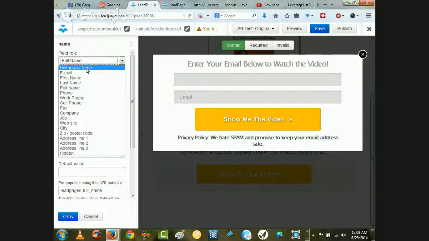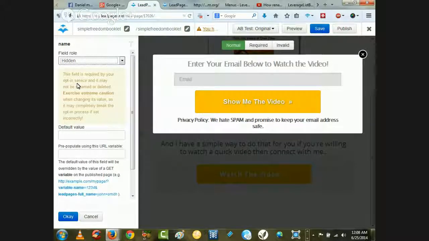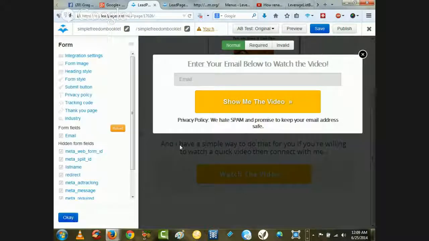You can read everything that says here. You can put an email on top, first name, last name, full name, phone number, work. There's a bunch of stuff you can capture, and it's all good, but we don't need it. So you click hidden. It says this field is required by your opt-in service and it may not be renamed or deleted. Exercise extreme caution when changing its value, as it may completely break the opt-in process if set incorrectly. So again, that's something we can tinker with in Aweber itself as far as the web form that we create over there, and we'll show you that in another video. So just hit OK for right now.